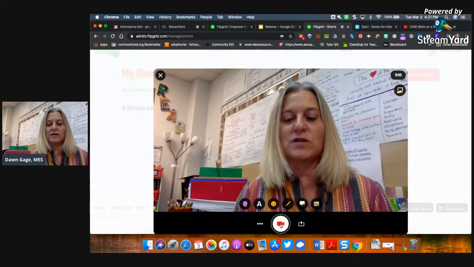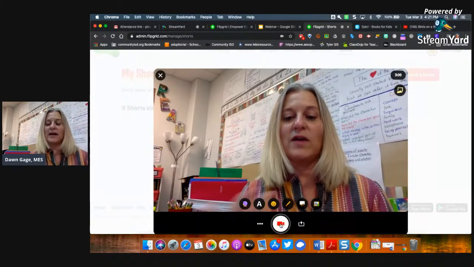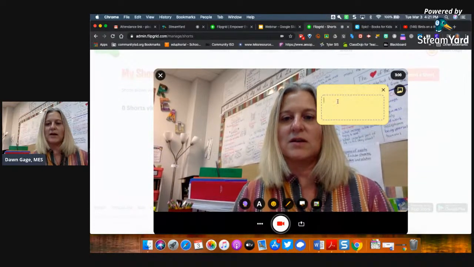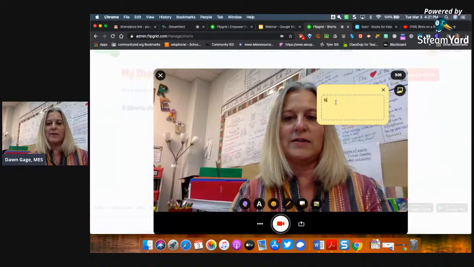And so you would just click the camera. It will give you a countdown. You start your video. This is where they can add sticky notes. So I can actually go in there and type.